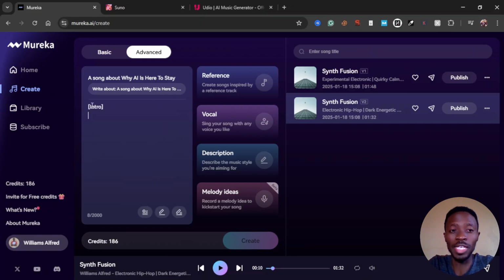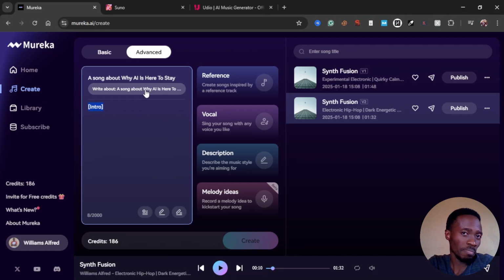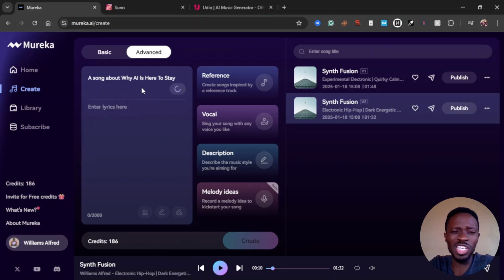So I can just indicate by telling it, hey, I want an intro. And if I have no idea what the intro should be, I can go ahead and borrow something from the AI. So let's say I am going to just remove everything here. It's very flexible.